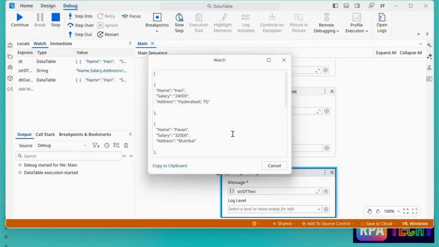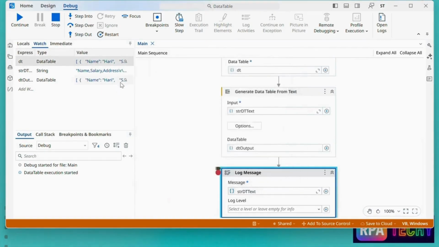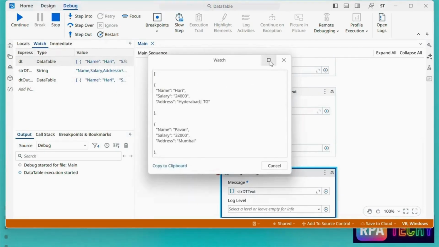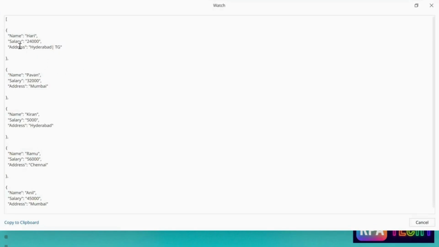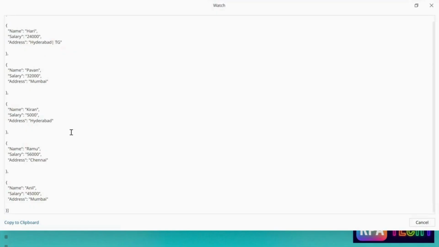So this is the input data table. In the address, the comma is replaced with pipe, right? And this is the output data table. So we have only 3 columns and the data is coming in the proper format, right?